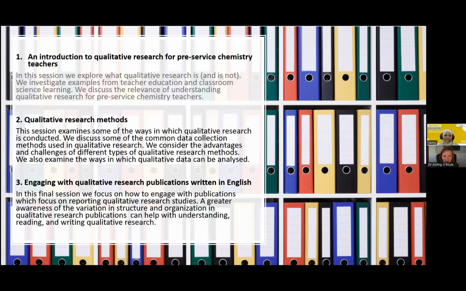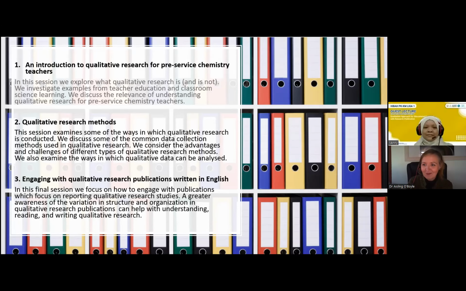As Dr. Venny said, this is the second of our 3-part series. In this session, we'll be looking in some detail at qualitative research methods, how it's conducted, and common data collection methods used in qualitative research. We'll also look at some of the advantages and some of the challenges. I prefer to think of them as challenges rather than disadvantages, because it makes us think creatively about ways that we can address challenges.